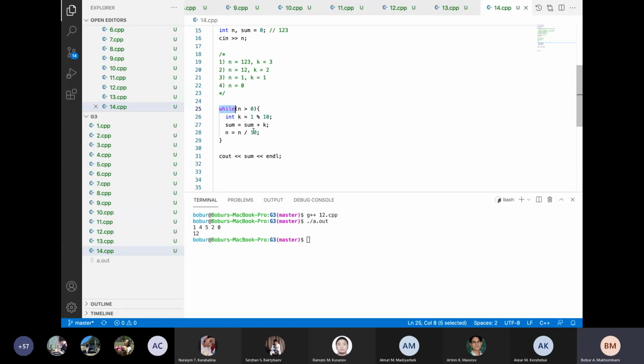Let's try to run it. If you run it with 1, 2, 3, oops, we have some mistakes. Okay, instead of this 1, we need the n here. Run it again. 1, 2, 3, we have the result. 1, 2, 3, 4, we have the result, which is correct.